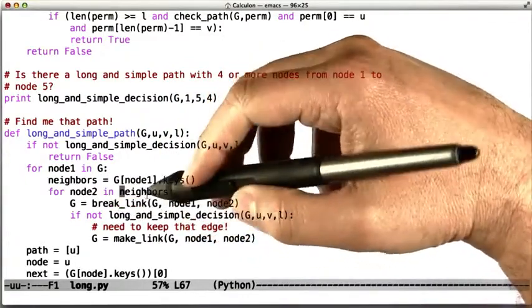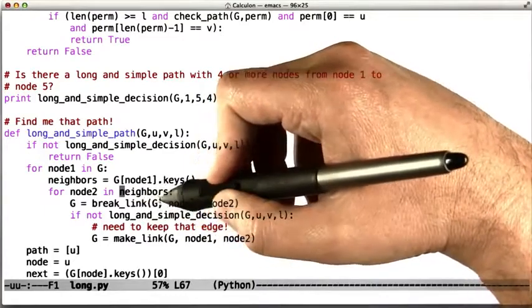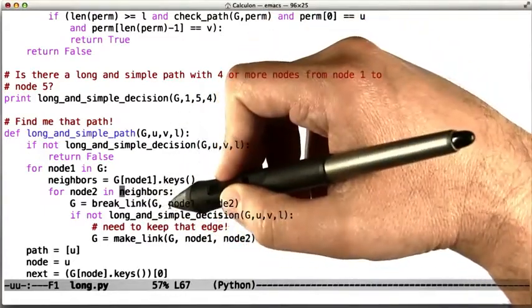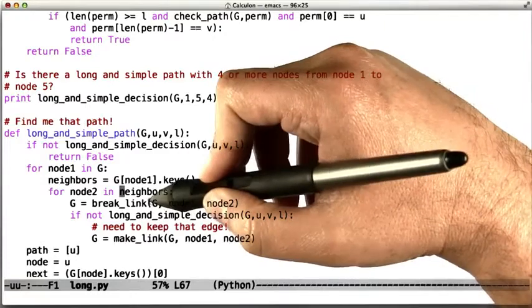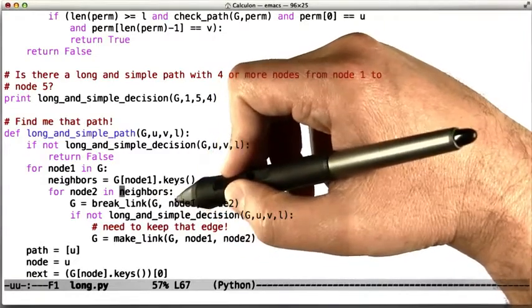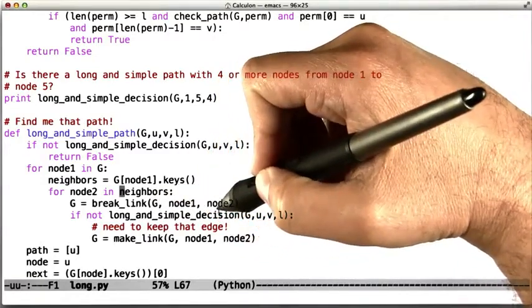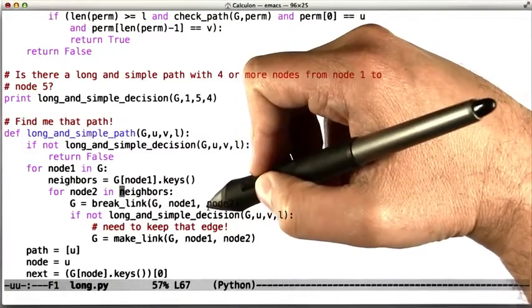I probably should have mentioned that earlier, but there is actually a break-the-link piece of code in the skeleton that I gave you. So in graph G, get rid of the edge from node 1 to node 2. We can do that in constant time.